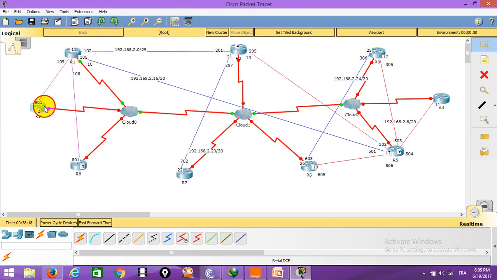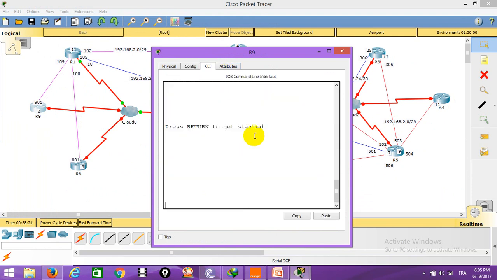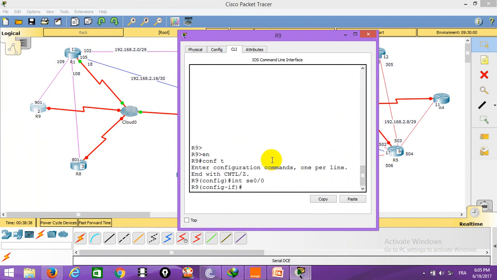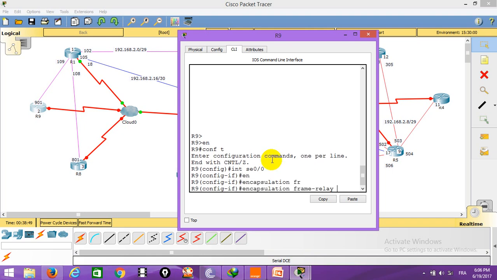Now we move to the next router, router 9. Config t, interface se0/0. With router 9, since it is just a spoke router, if you like you can configure the IP address on the physical interface. It has nothing, but if you like you can use the sub interface. But for this tutorial I shall do it on the physical interface. So the first thing you do, encapsulate frame relay. Now you configure your IP address on the physical interface, because it is just a spoke router, not the hub router, sorry.